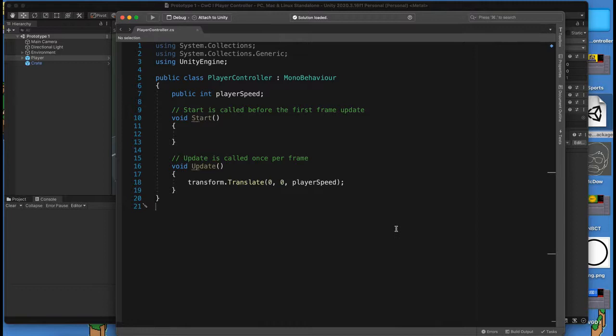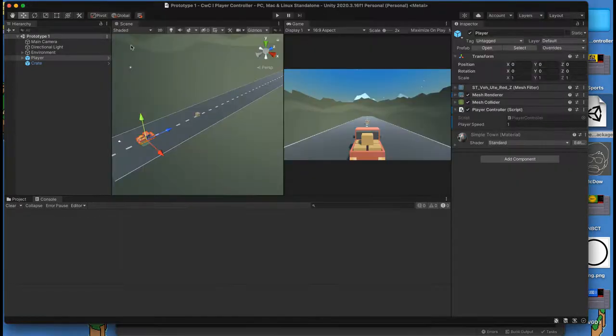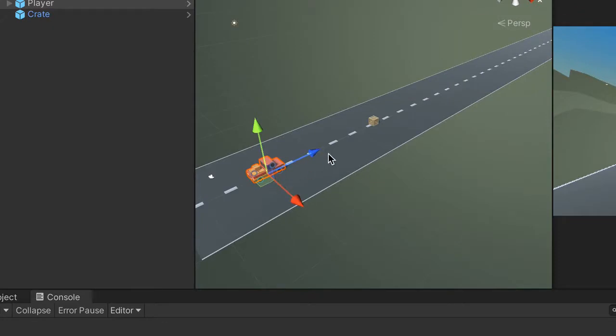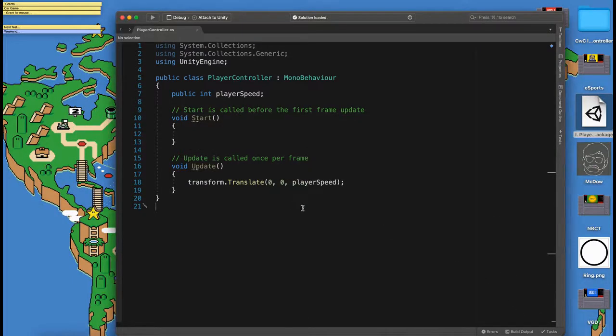Let's talk about vectors. Instead of me typing out 0, 0, and then a z value, there's something called vector 3s. Vector 3 just says, on what axis do you want to apply a force? And it gives it a nickname. It's got 3 because we have x, y, and z. So for this, there's a direction we want to go.